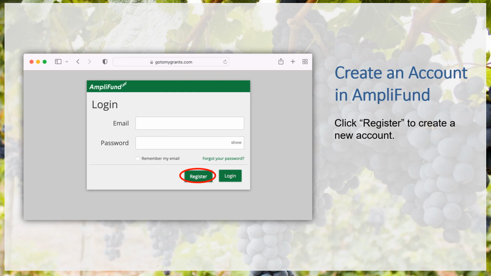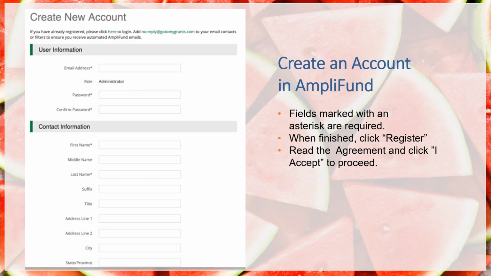Clicking the Apply button will bring you to this screen where you will begin the process of creating a user account by clicking the Register button. To create your account, on the next page you will enter your email address and create a password that will be used to log into AmpliFund from now on. Please also fill out the Contact Information section. All the fields marked with an asterisk are required to create an account. When you have entered all your user information, please click the Register button to complete this step.